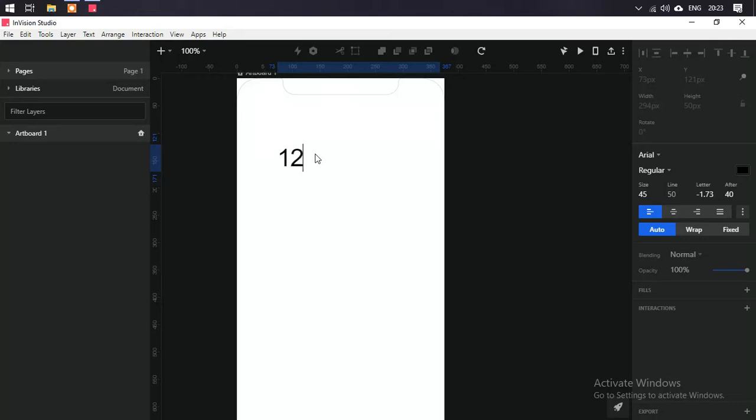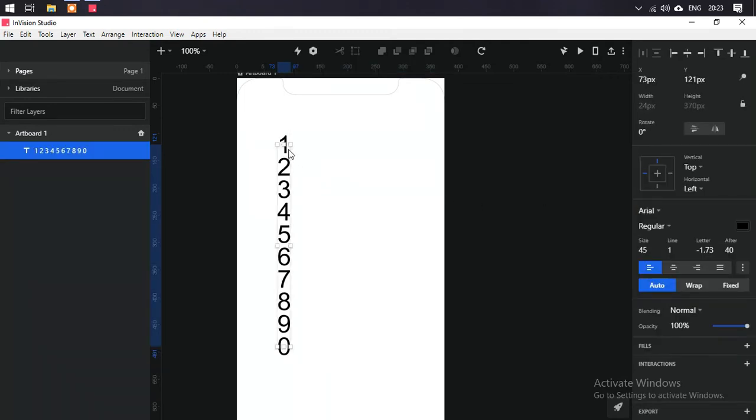Basically you want to add all the numbers from 1 to 0 and then align them vertically like this. I'll just reduce the line height to 1. Let the size be the same, let everything be the same. And now I'll just duplicate it by holding Alt and just dragging it.